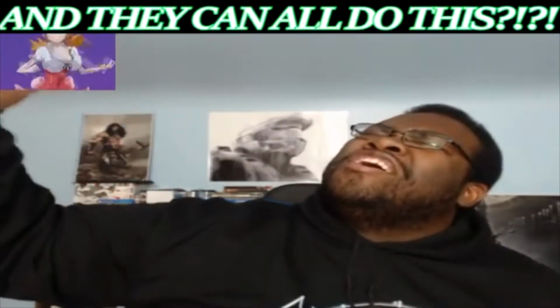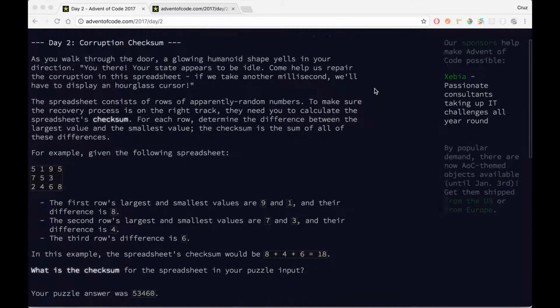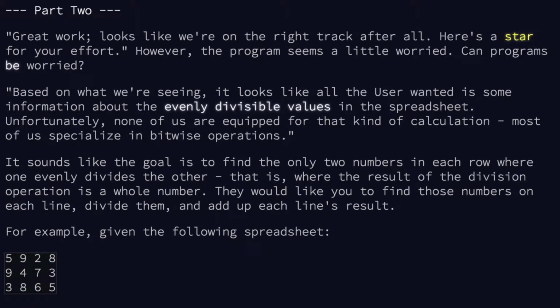Coding. Wow. And we're back. Advent of Code 2017, Day 2, Part 2. Let's get it. Great work. Looks like we're on the right track after all. Here's a star for your efforts. However, the program seems a little worried. Wait, can programs even be worried?